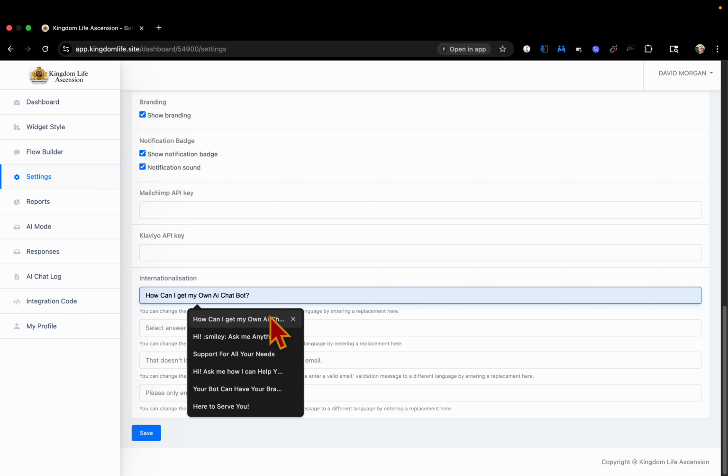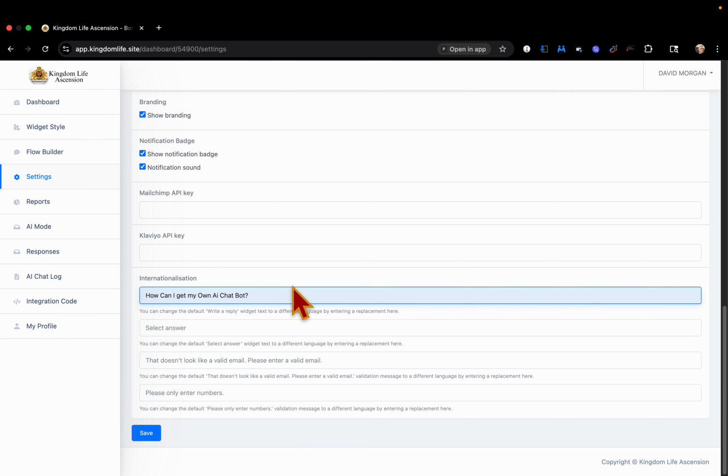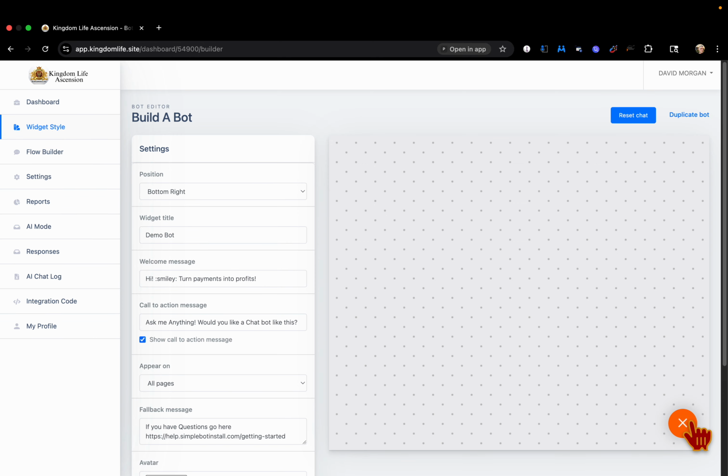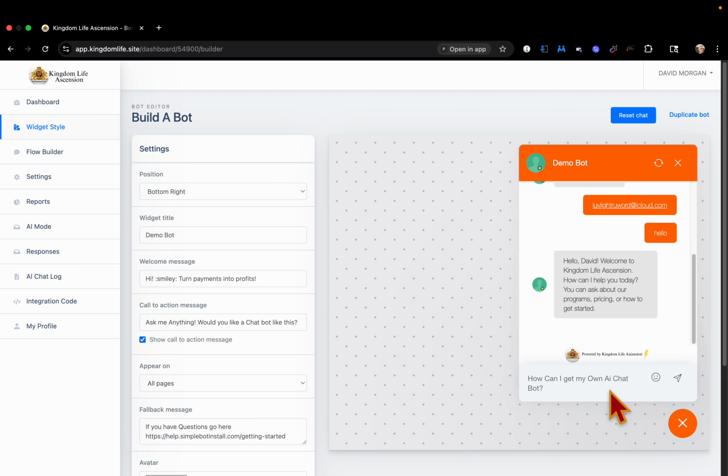Here you can write whatever. Here's the internalization, and you can change the widget text to a different language, and you can change the default that doesn't look like a valid email, and you can change the default please only enter numbered validation message. So that's all right here. But you always want to save, and I'll show you the internalization that I was talking about is right here. How can I get a chatbot? Get my own AI chatbot. So that's where the internalization is in your settings.